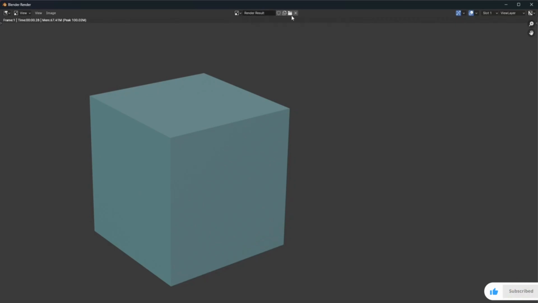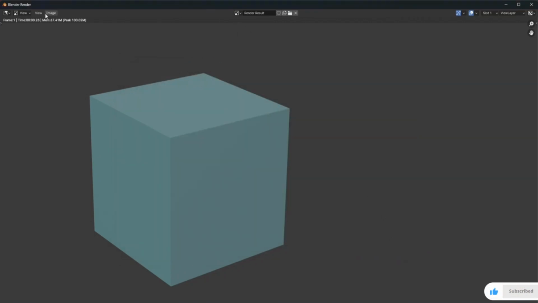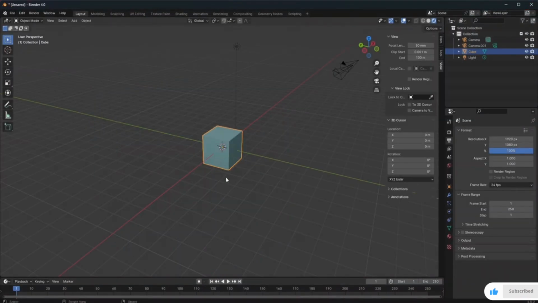So you guys can check this thing out, and if you want to create a new image, you can come here and click on this new image, and if you want to open an image up, you can come here, and from here you will be able to open up different images as well. So I will just cancel this part as well.